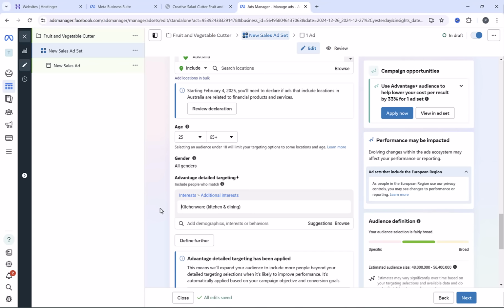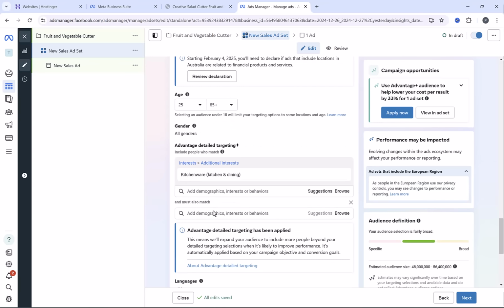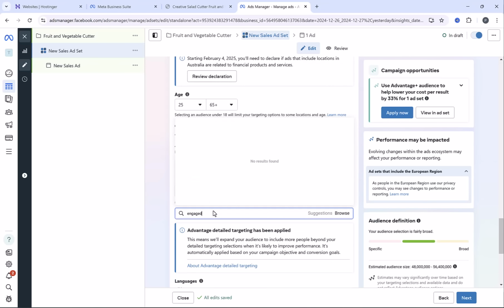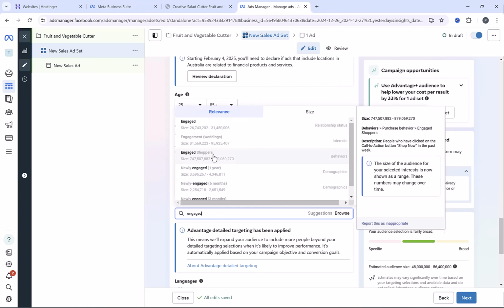You need to be creative and think outside the box when selecting interests, and consider the behavior and preferences of potential buyers. After selecting the initial interest, click on Define Further. This allows us to add another layer of targeting. Here we'll select the behavior engaged shoppers.